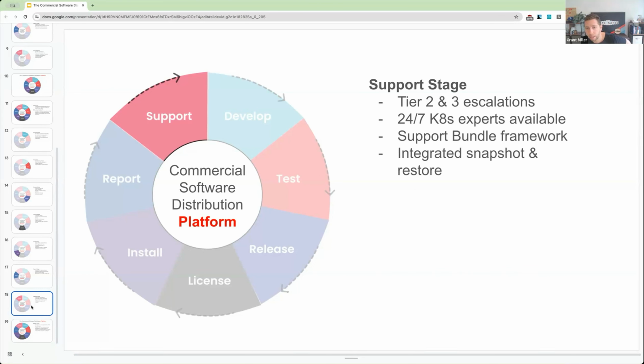And then finally, we have the integrated snapshot and restore. It's an important part of what Replicated's done to make sure that when your customers are deploying, they're always successful if there is a need for disaster recovery.